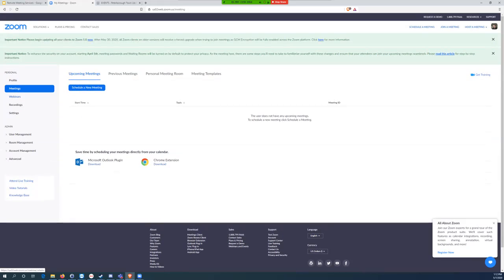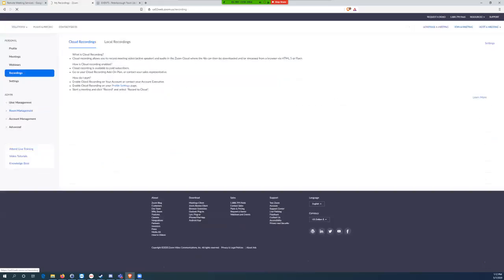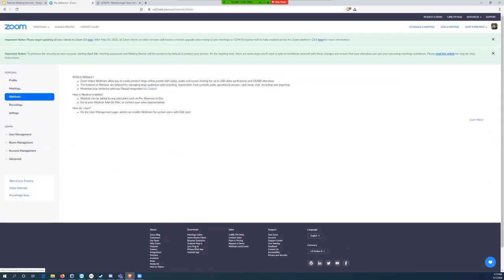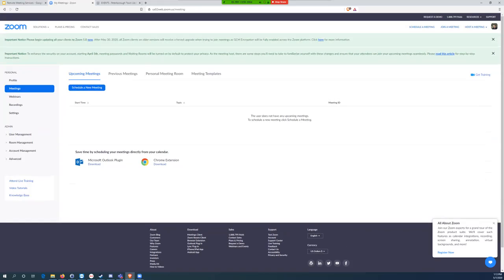Meetings on the left-hand side, meetings, webinars, recordings. Recordings are if I record my meeting to the cloud, it will be saved here. Webinars, these are webinars I can put on, and they'll have the recording of that. And meetings, it will have all of your upcoming meetings, so meetings that you have scheduled and meetings that you have signed up for.